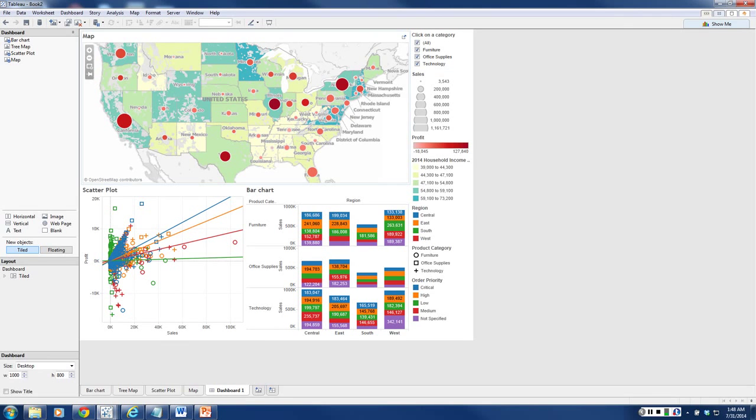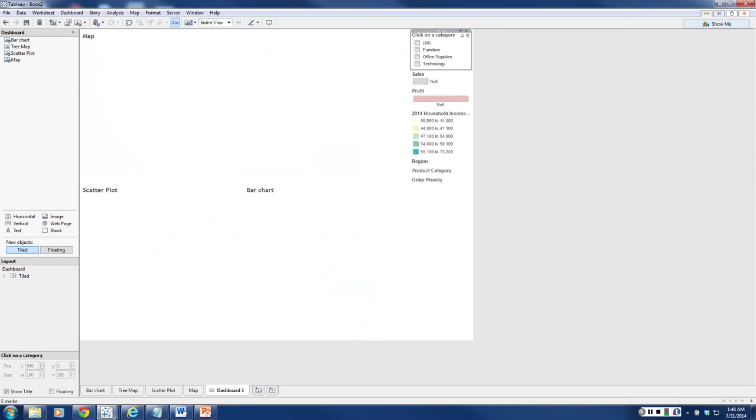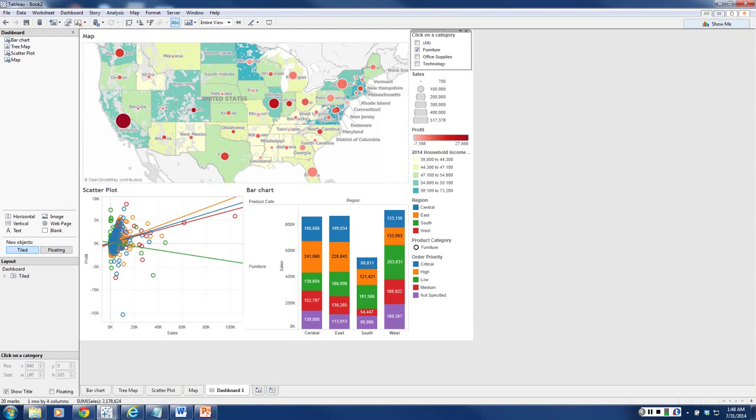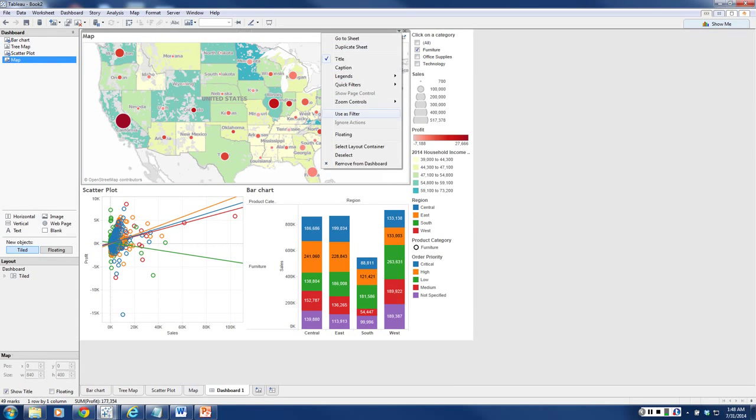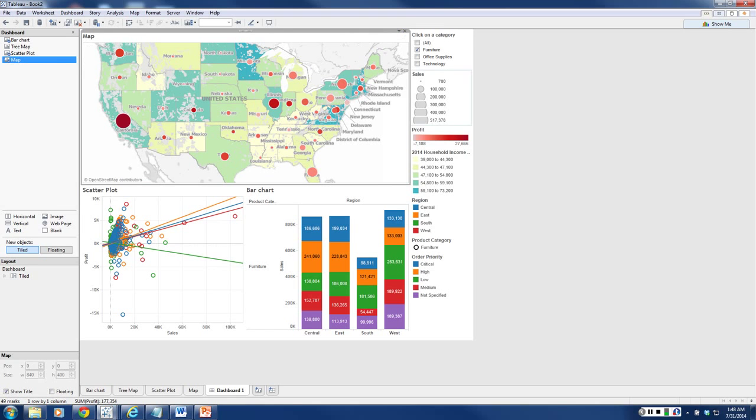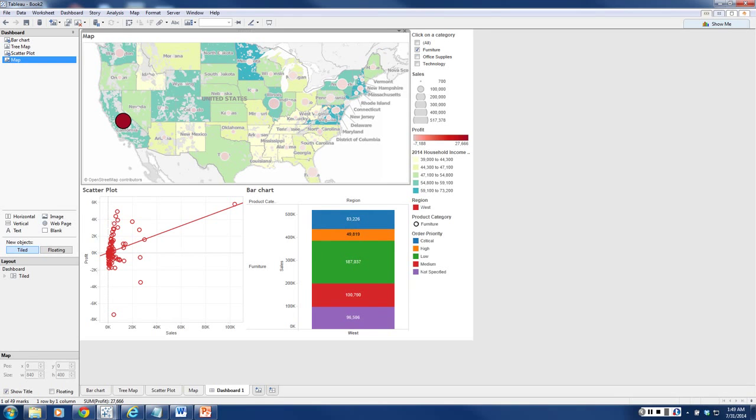I want to go further by saying, okay, I now have the analysis of all furniture in all the states. Now how about I zoom into one particular state? To do that, I will use one more interactive feature called use as a filter. So when I do that, furniture is already highlighted, but now if I click on California, whatever is shown is only in California.